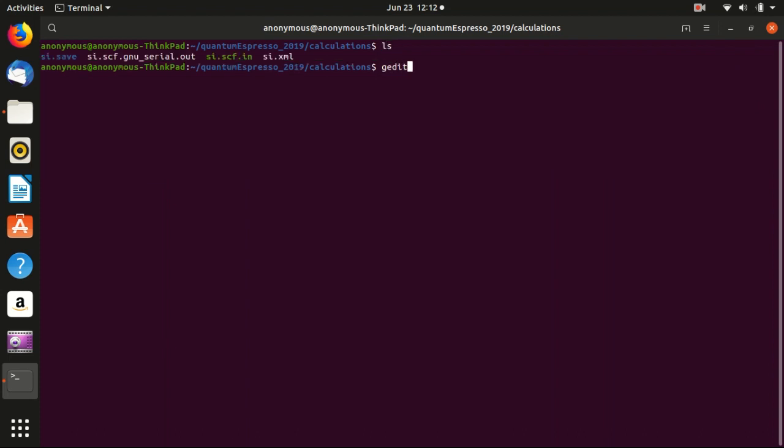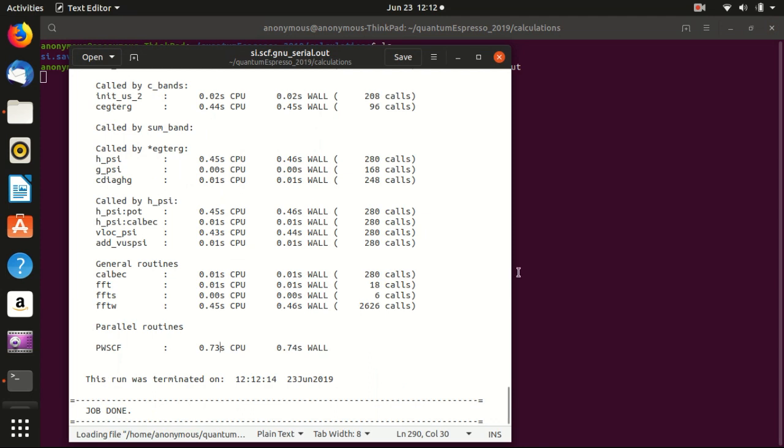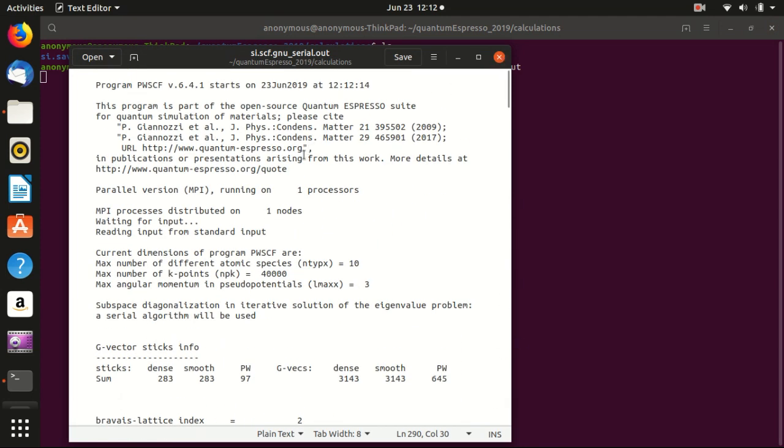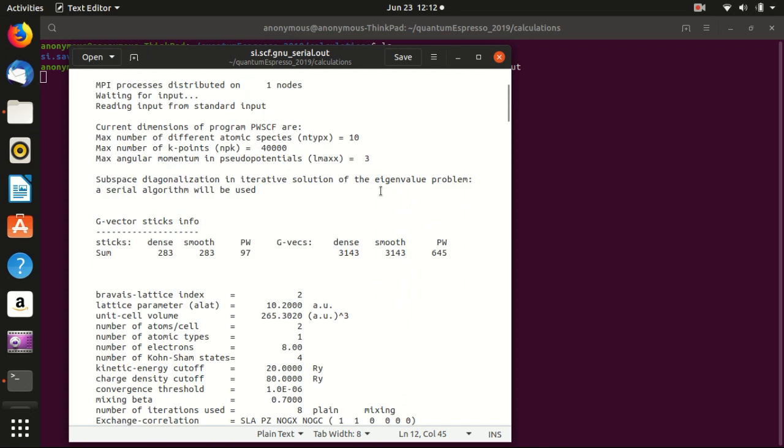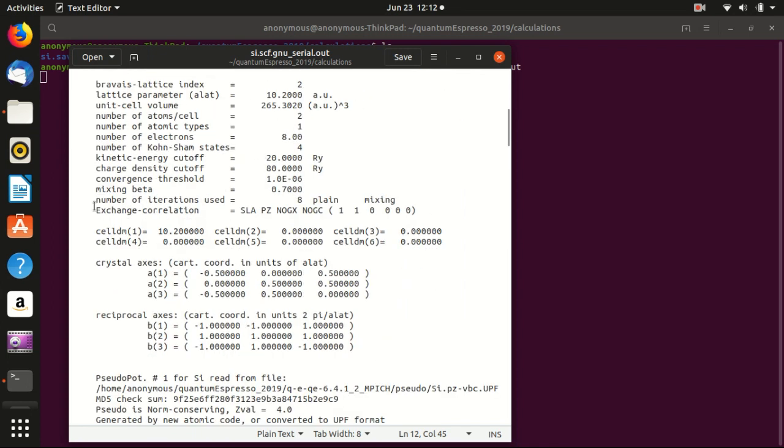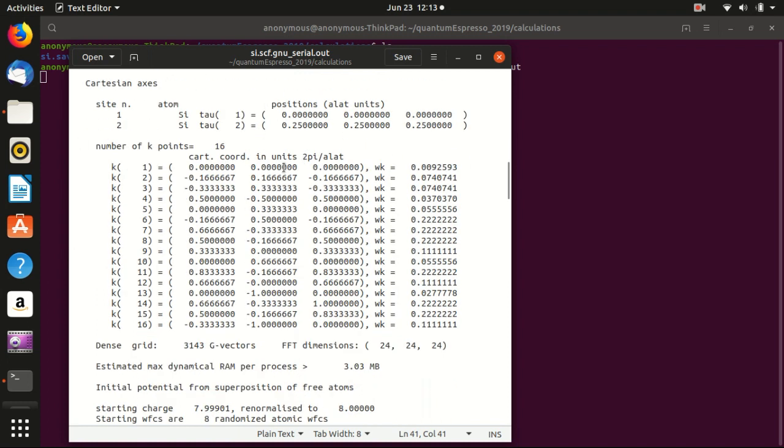We can look into the output file. Okay, start from the beginning. It's a parallel version of Quantum Espresso, but it is running on only one processor. Yeah, this is a serial implementation. And there is some information about the input, the things that we specify. For example, this 20 Rydberg, that is the ecutwfc, yeah, and the k points here.